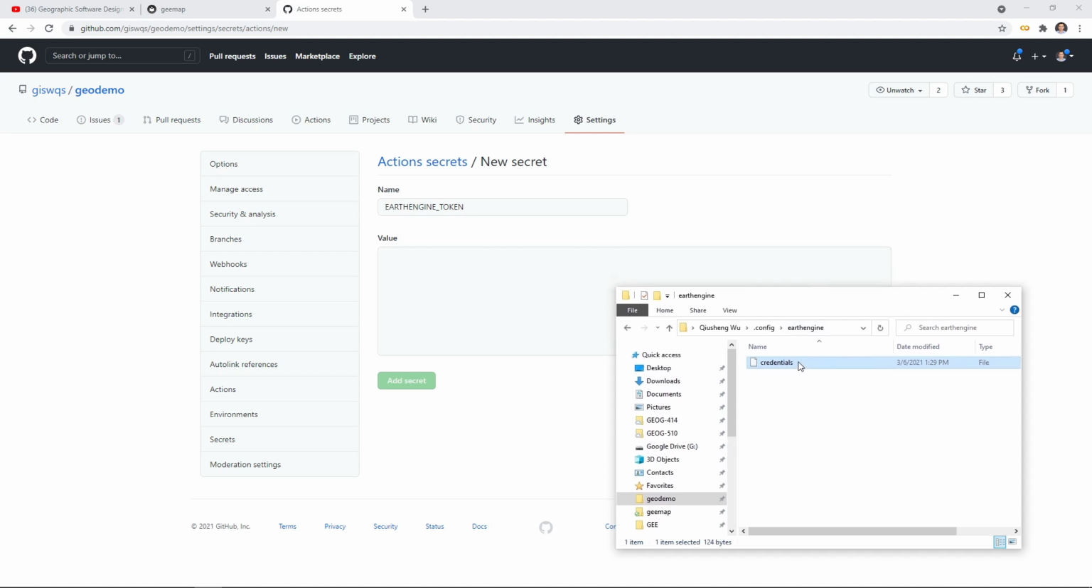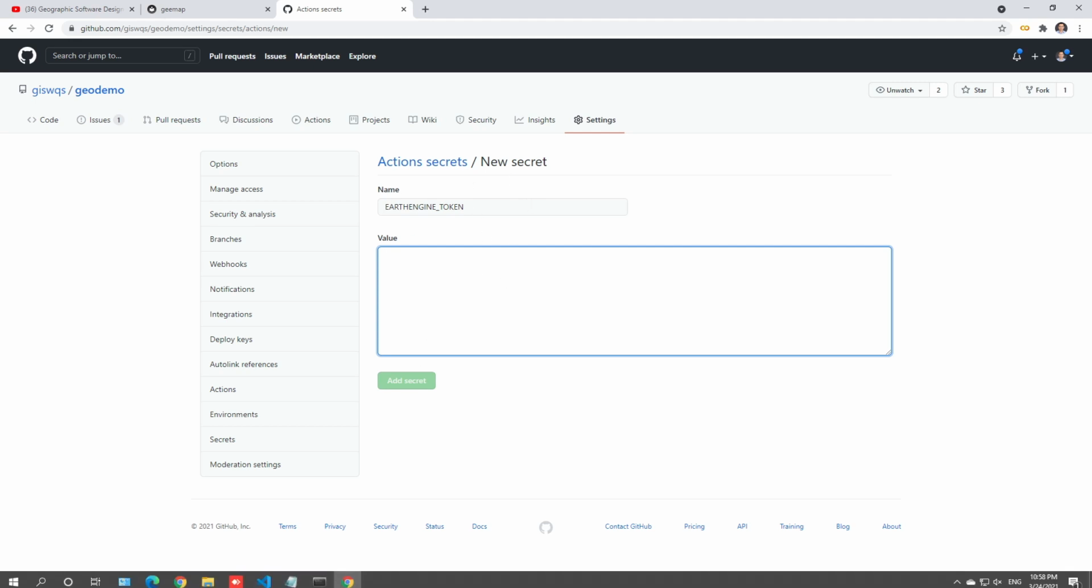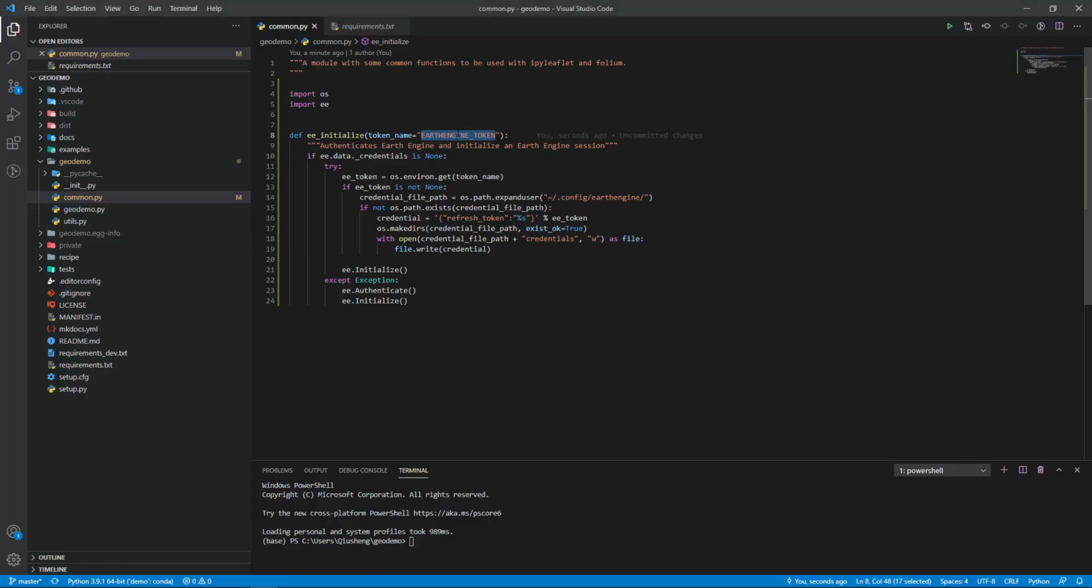I'm not going to show you, but you can open the file, copy the content, and paste it in here, so that later when you use GitHub Actions, you can authorize GitHub Actions to use your token. Otherwise, you won't be able to use Google Earth Engine. Anyway, if you're using that on your local computer, you don't need to do this one. I'm just showing you the meaning of this.